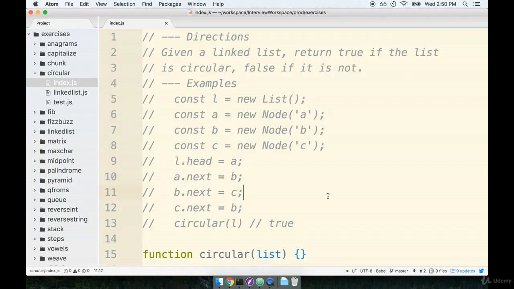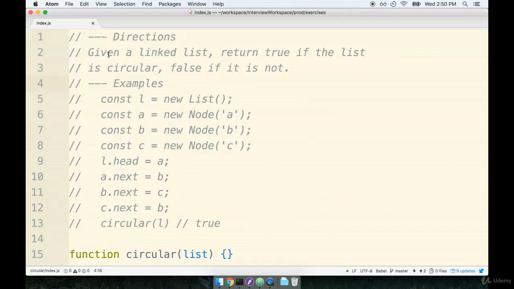All right, let's take a look at this thing. So circular says, given a linked list, return true if the list is circular and false if it is not. So clearly the keyword here to understand is the word circular. So let's talk about what a circular linked list is.